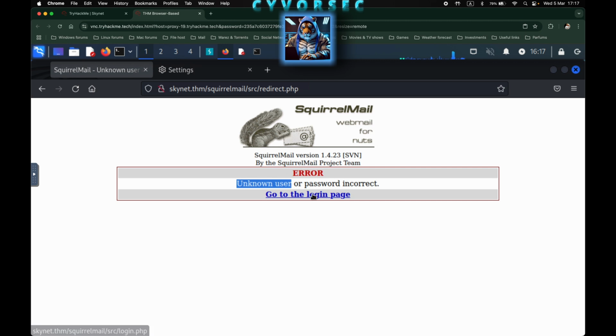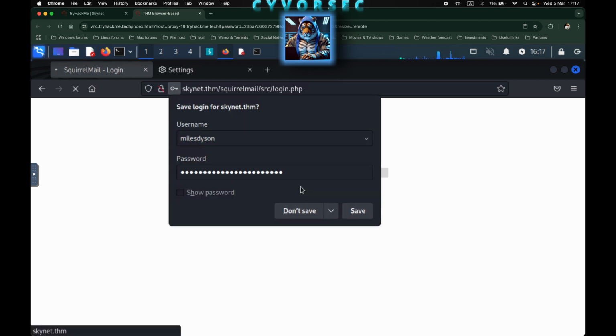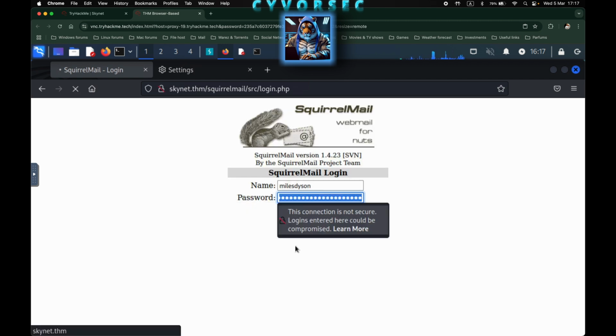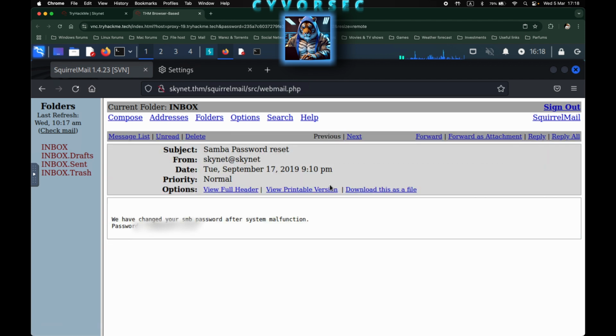So let's try to log in with our password. We have the login page again. It's Miles Dyson with this password we got. Don't save. Let's wait to log in now. We hope it will be fast. Yes, it's our web mail client, and the first mail is very important: Samba password reset. Let's open it, and we have a message. We have changed your SMB password after system malfunction. The password is, and this is the password.